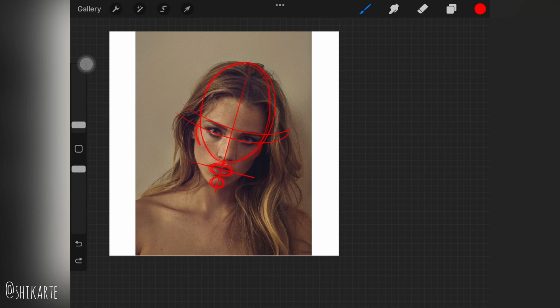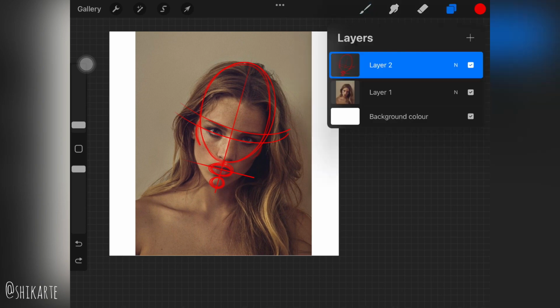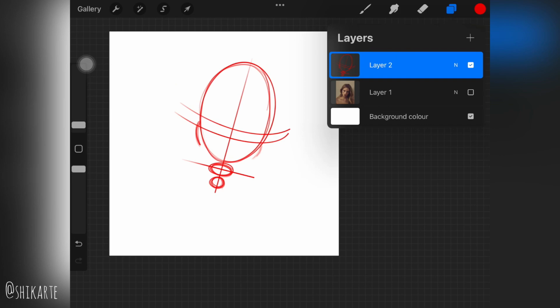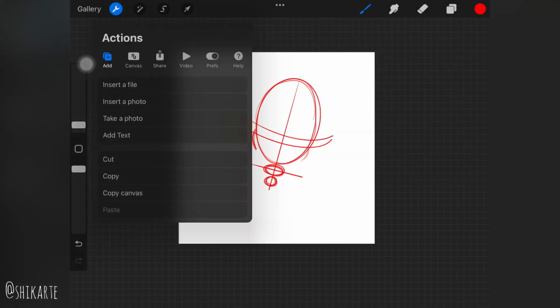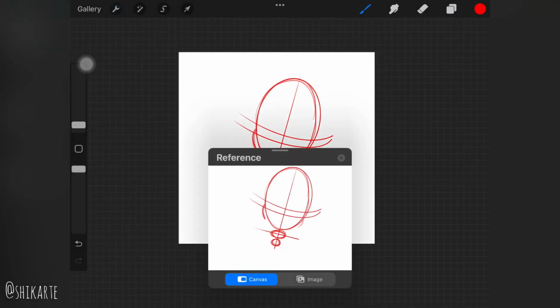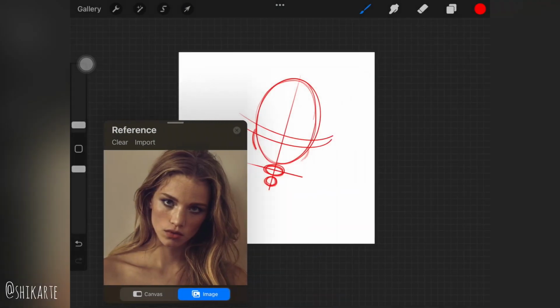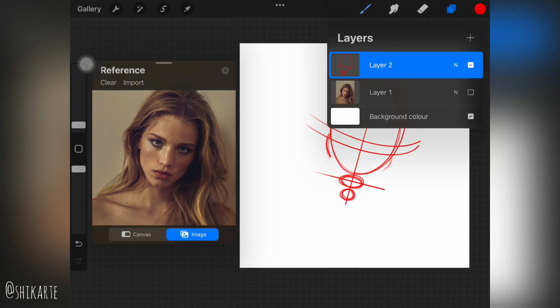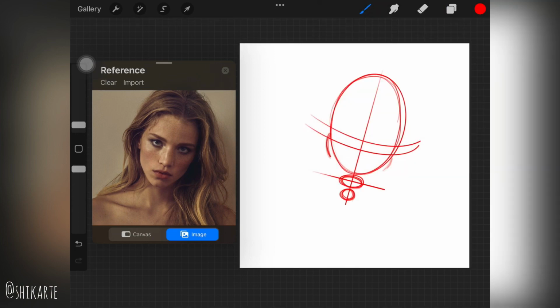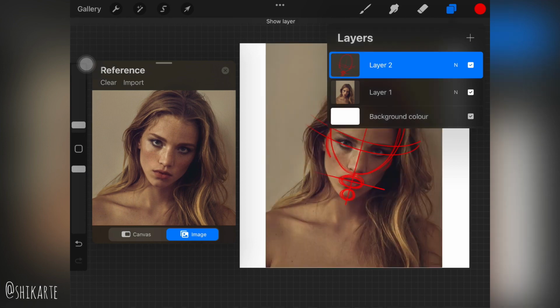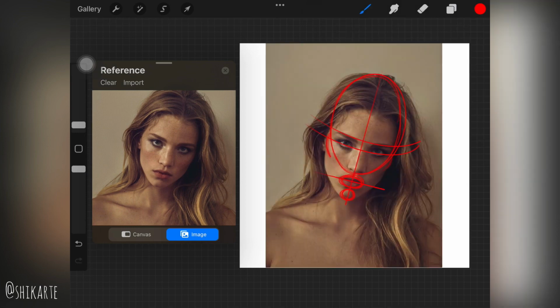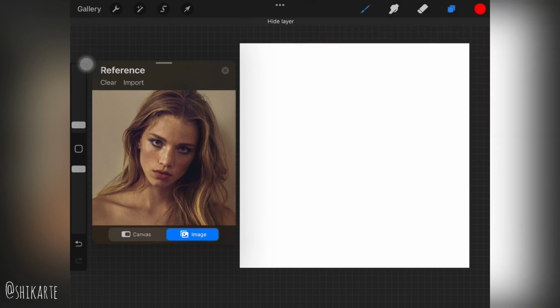What you can do is completely hide this layer, and you can add this reference tab and import that specific picture right here, like that. And you can use these lines as your guide. Or what you can do is export this whole image as JPEG or PNG, and then you can have it on your reference tab, and then maybe you can just start drawing all the guides from scratch.